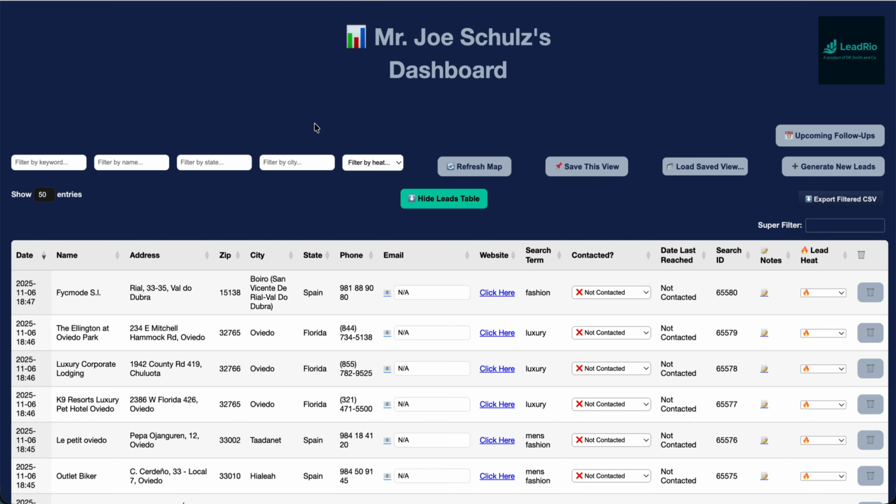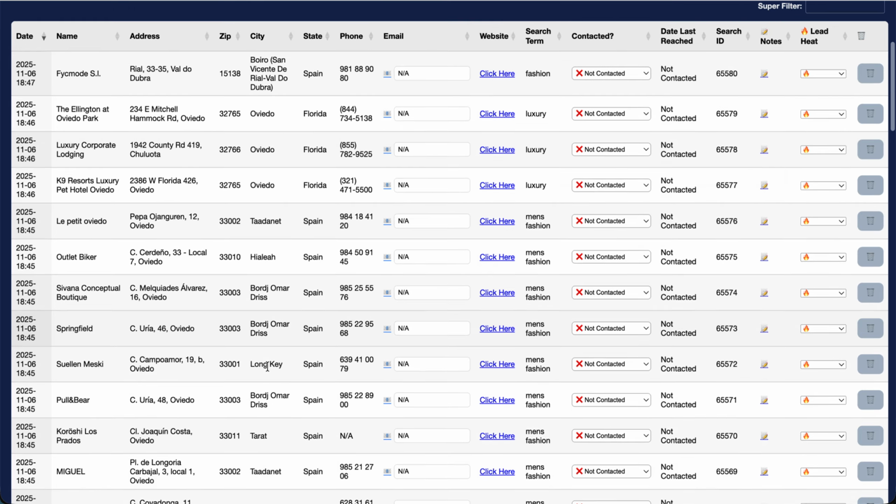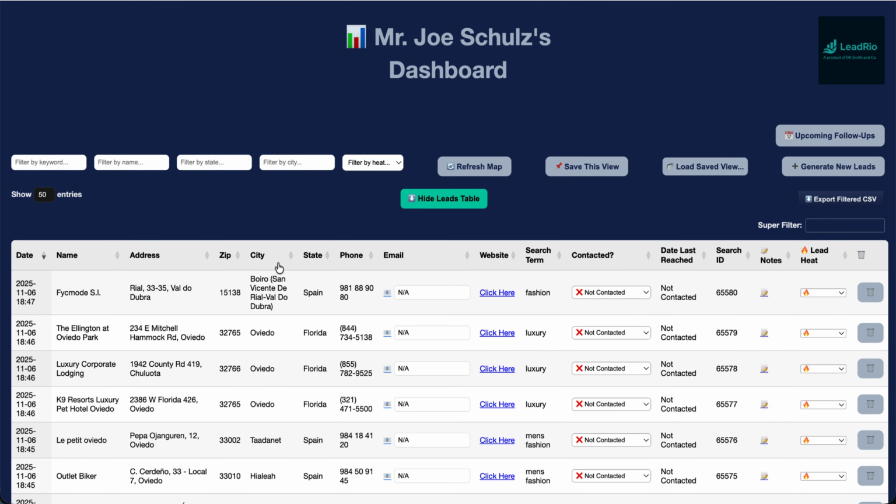Today I'm going to be showing you how to use the dashboard. Our dashboard comes equipped with a couple different filters that I'll explain. The keyword filter enables you to filter by our search term column. Filtering by name enables you to filter by the name of establishments. States filters by either countries, if you searched outside of the United States, or states within the United States. Filtering by city enables you to filter by the city.